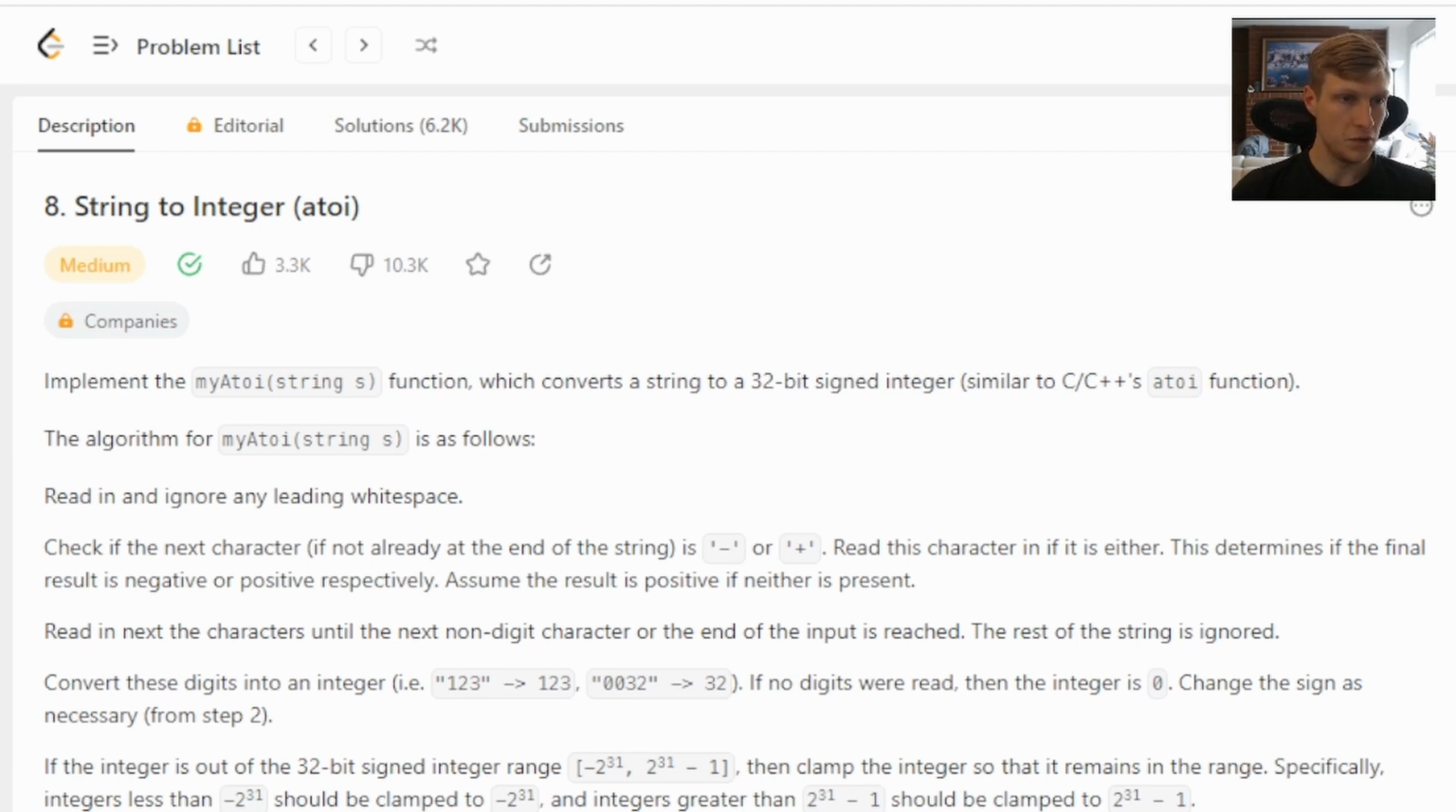Read in and ignore any leading white spaces. Check if the next character, if not already at the end of the string, is a negative or positive sign. Read this character in if it is either. This determines if the final result is negative or positive, respectively. Assume the result is positive if neither is present.